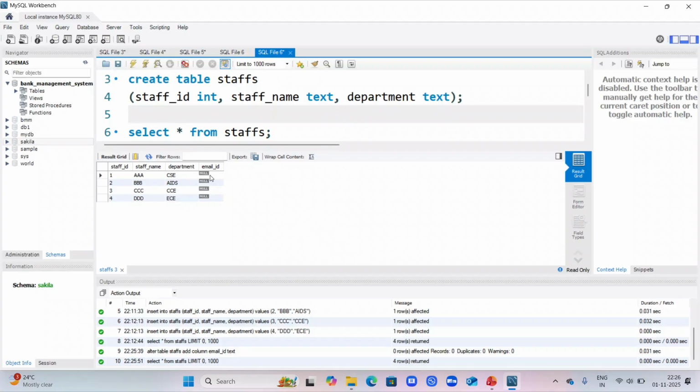Meantime, BBB, CCC, TTT. Likewise, I'm going to add the email ID of each staff in the existing table. So these are the data oriented changes, and that will be handled by our DML command, that is the update command.